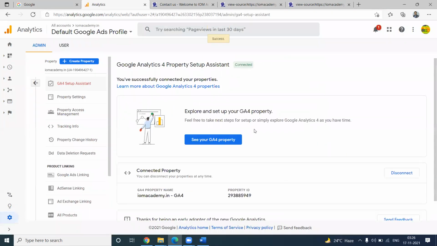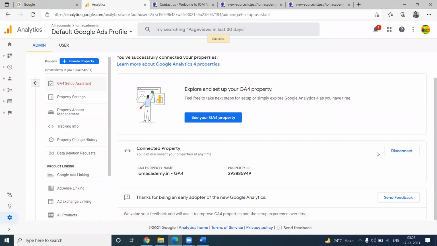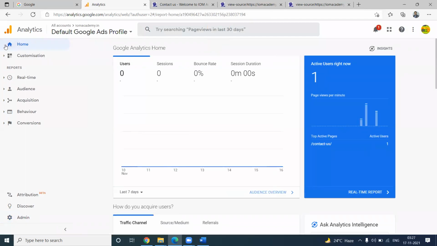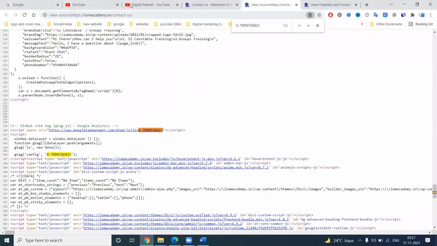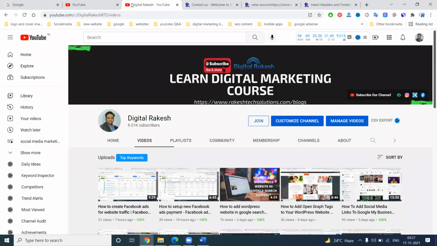You can check it out. See your GA4 property. You're already connected with the GA4 property, done with the property ID option. So this is very, very important for setting up Google Analytics on a WordPress website, with a plugin and without a plugin option. Any further queries, you can ask me on my channel. I will definitely support how we can set up each and every option on the WordPress Google Analytics setup.